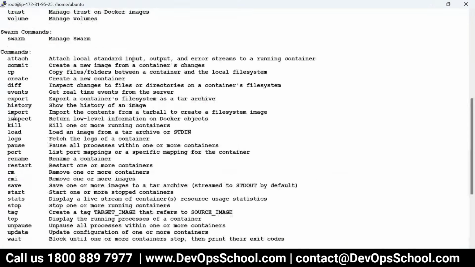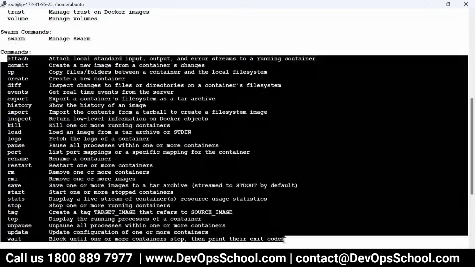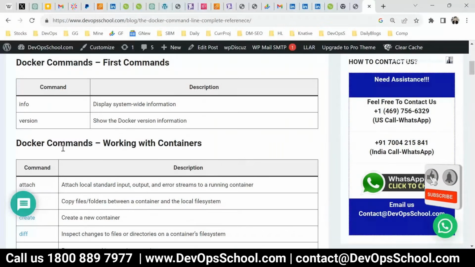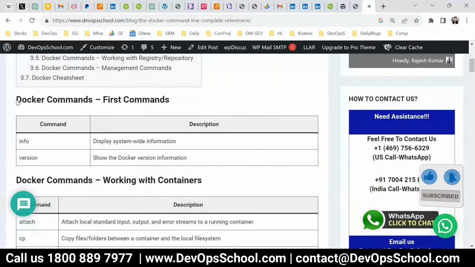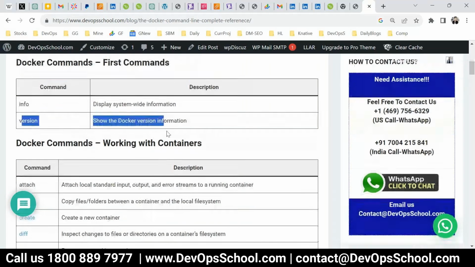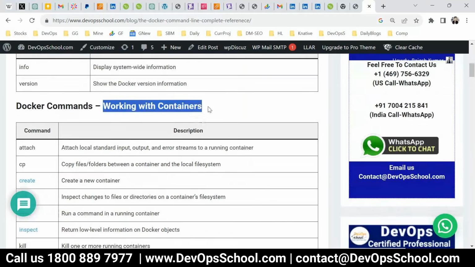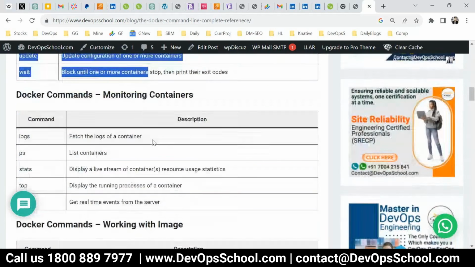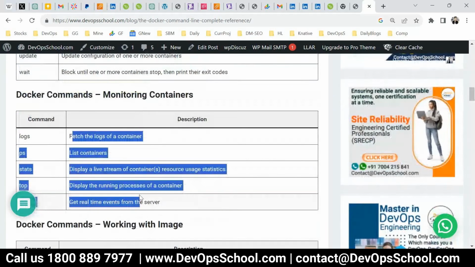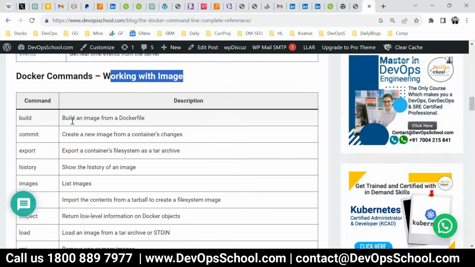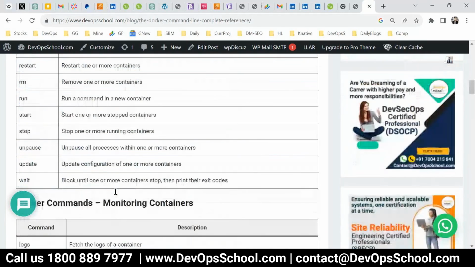But here the problem is all these commands are mixed together. So what I did, I divided my commands, which is easy to learn. For example, when you install Docker, then these are the two commands to check the information and version of Docker. Now if you want to work with a container, then these are the commands you need. Some of the commands I already used. If you want to monitor the container, these are the commands you can use. And now if you want to create an image in Docker, these are the commands you can use. Okay, some of the commands I'll go through.